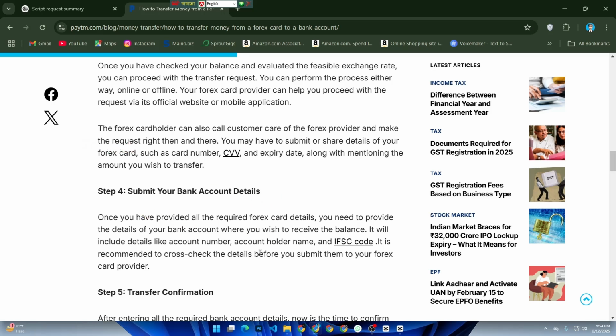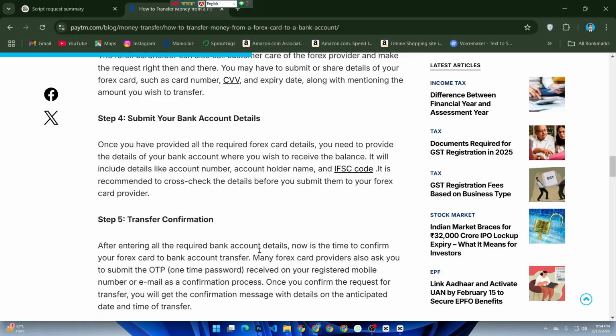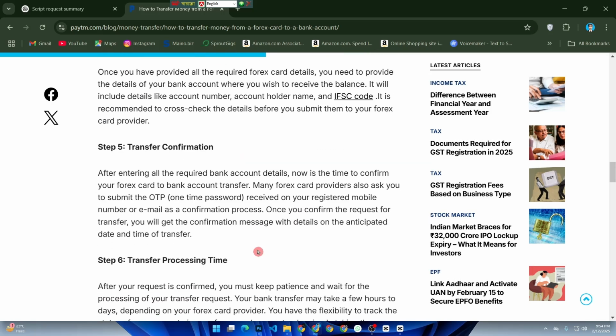Confirm your transfer by entering the OTP sent to your registered mobile number and email.